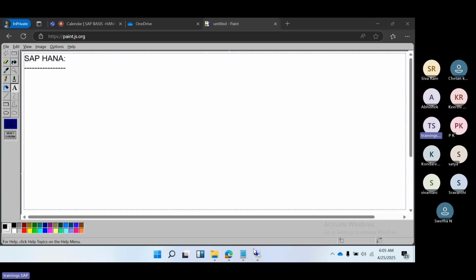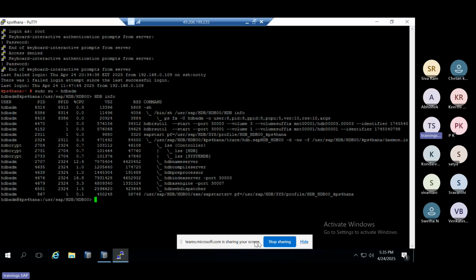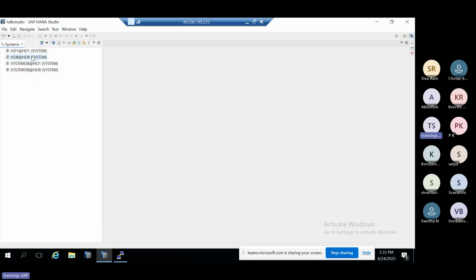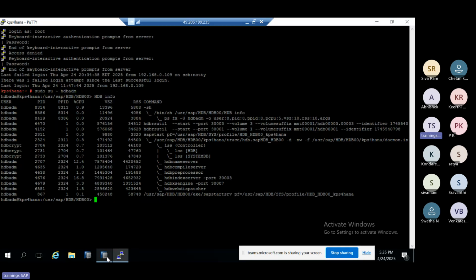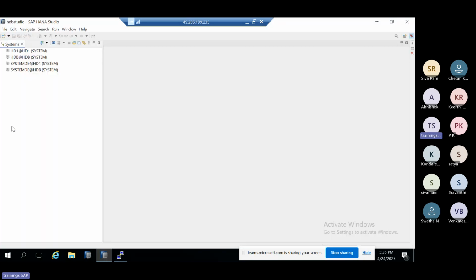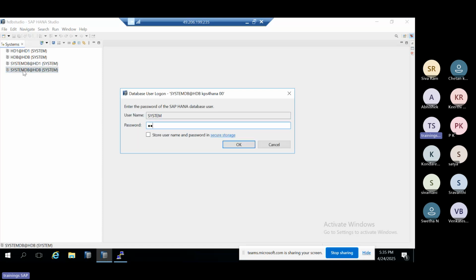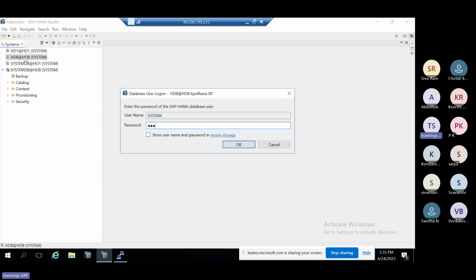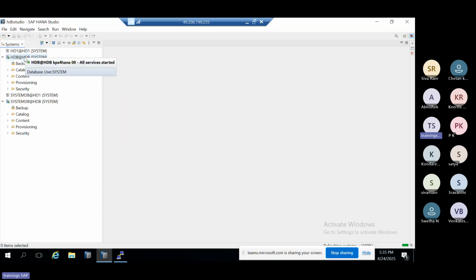Yesterday we were discussing the HANA Studio administration part. Whenever you close and open HANA Studio, you need to use the user ID and password. Again, you have to authenticate it. Then only you can log into HANA Studio.